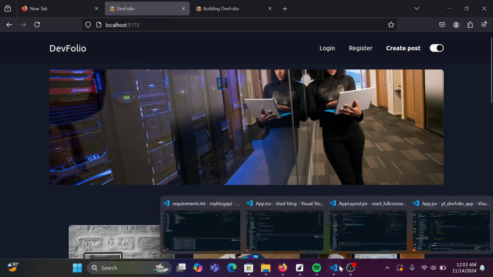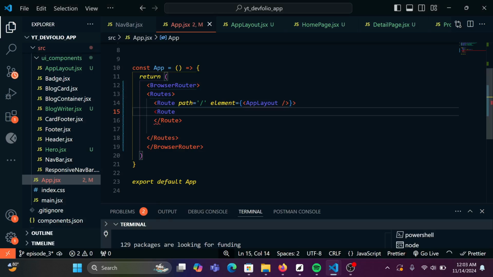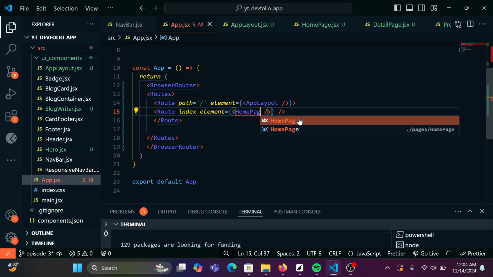So how do we do that now? To make the home page the default page, just simply put index. We're going to say element should be equal to HomePage. So right now this route is self-closing. Like this. Now, let's simply import HomePage. So here are the imports now.